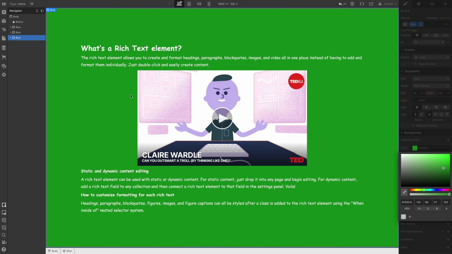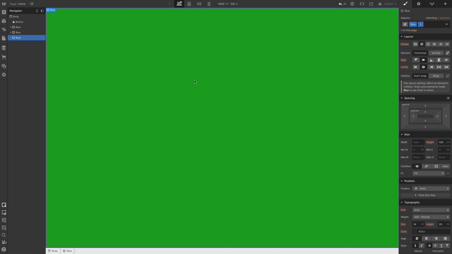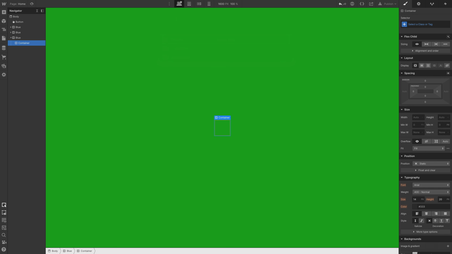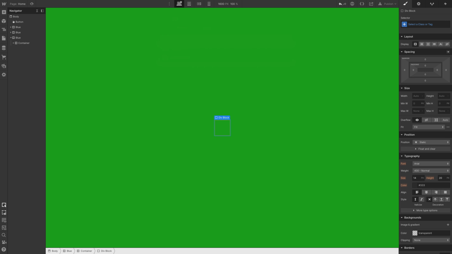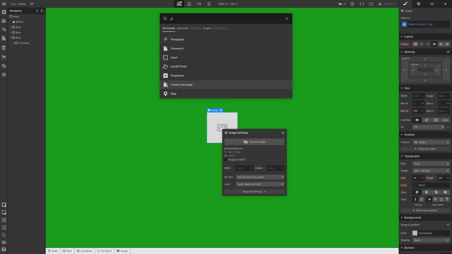Okay, now what I'd like to do is delete the rich text element from here, but inside this blue section, let me search for a container. Now I'm going to search for a div block. Inside this div block, we're going to use an image, and inside also we're going to put a paragraph.